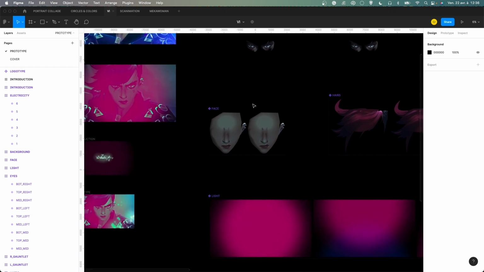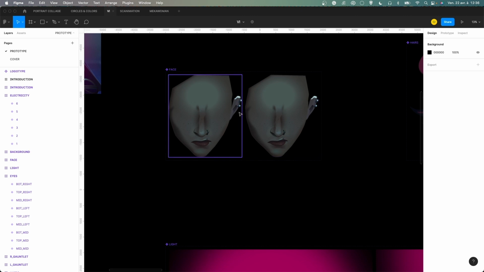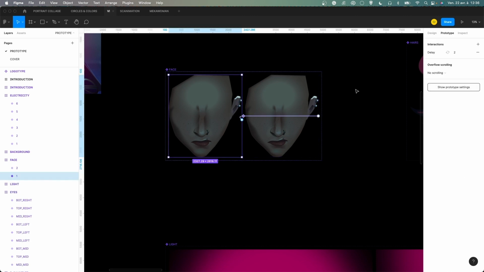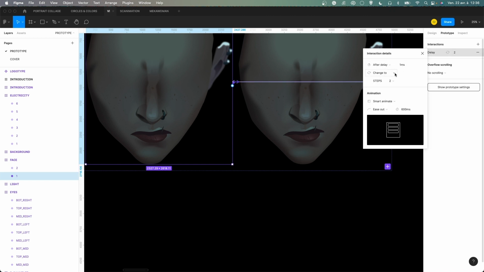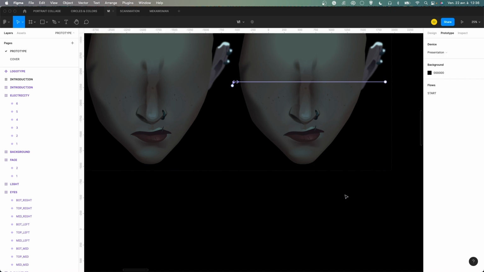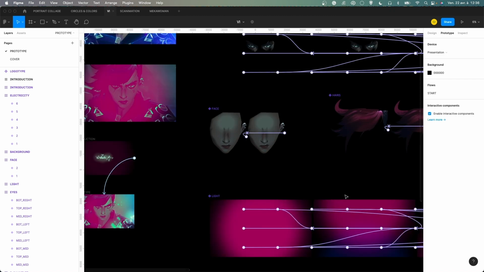For the face, the only thing I've done is create a small animation of the mouth, so it just moves really slightly. I will not go deeper into it, but I can show you it's just an after delay, a smart animate, and 100 milliseconds. So just in two steps, and it loops also.